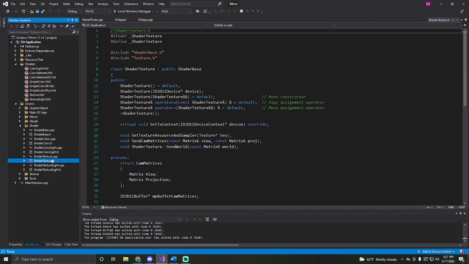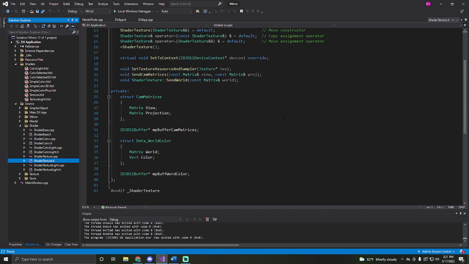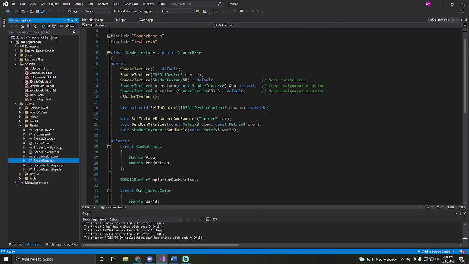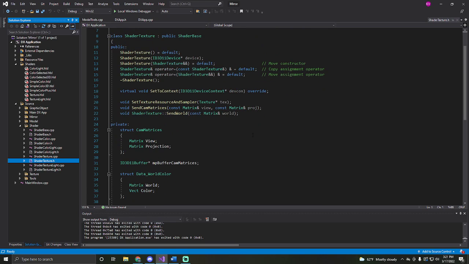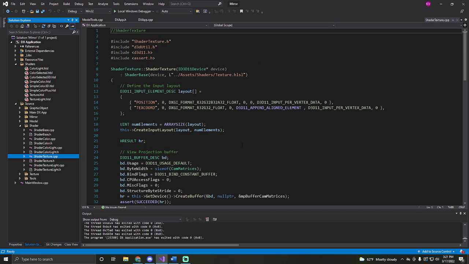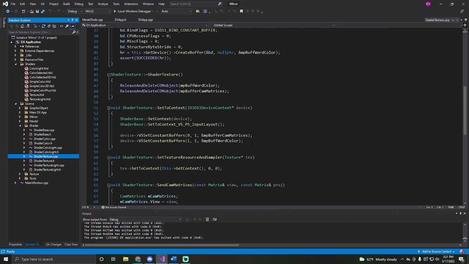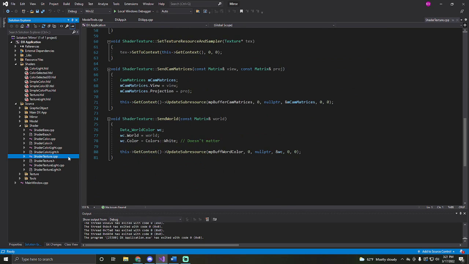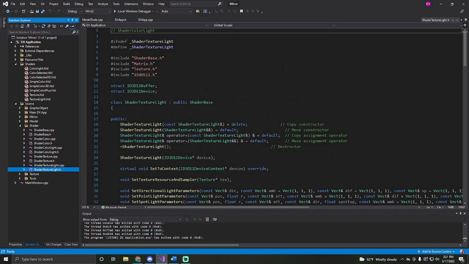Shader texture is also pretty simple, like shader color. We don't have the whole mess of lights and fog. So this is pretty simple. I'll just quickly scroll through it and we'll move on to the more complicated shader, which is shader texture light.